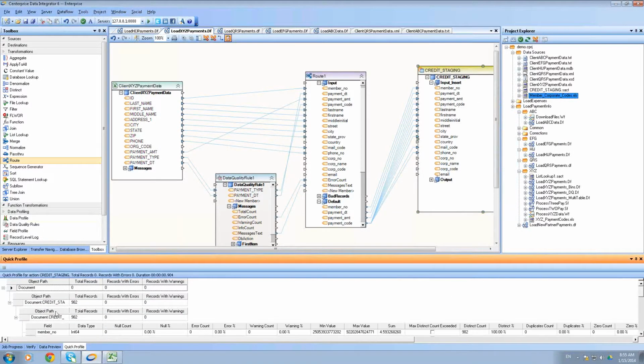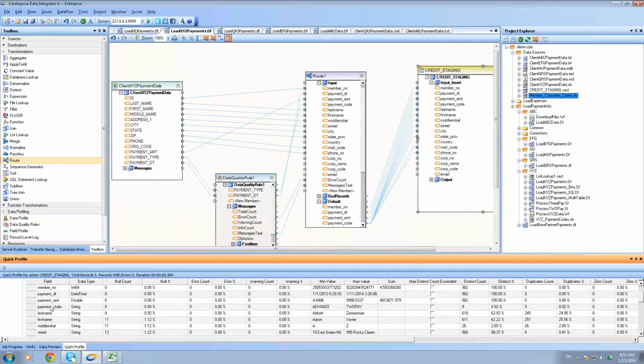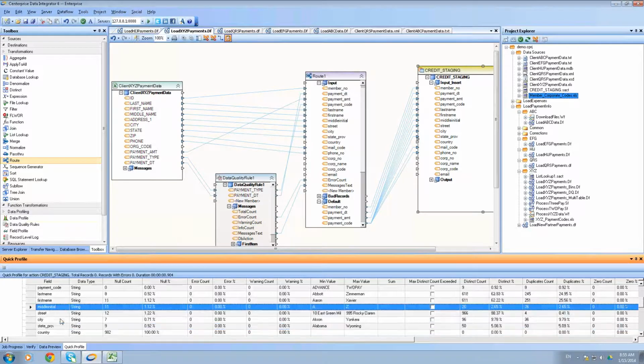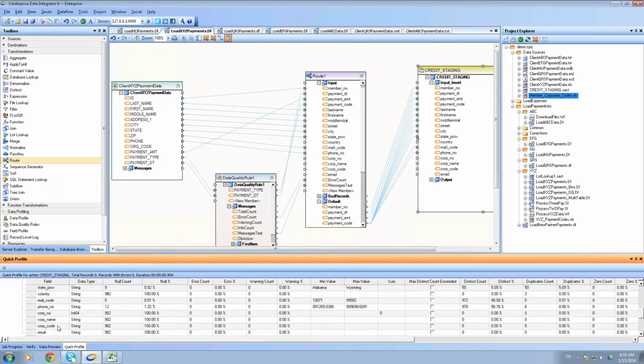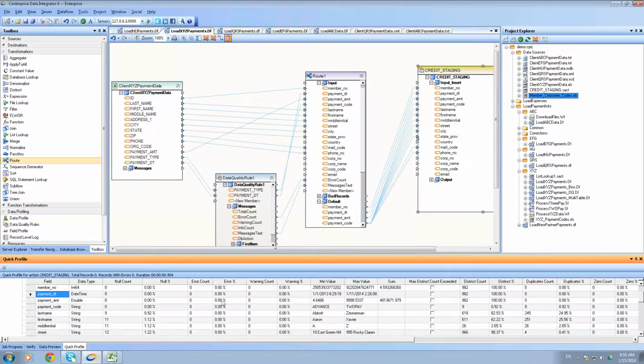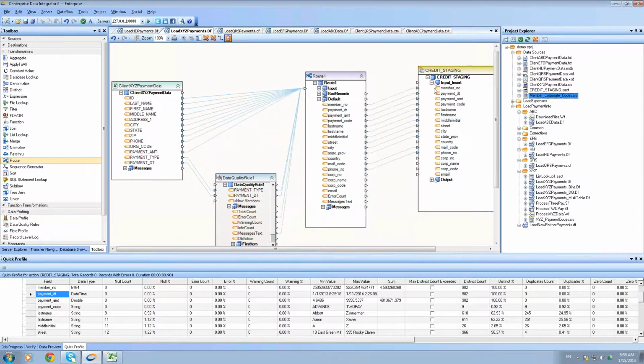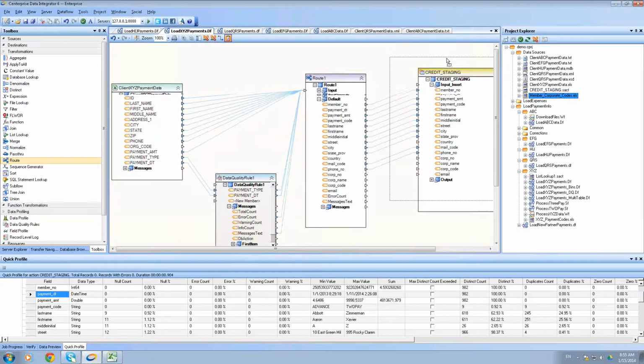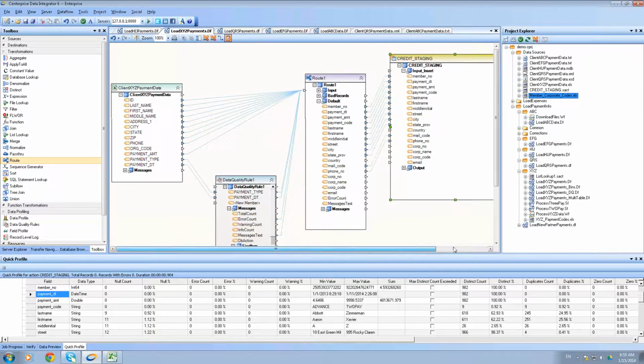And if I do a preview or a quick profile again, you can see that the payment code has 0% errors, and the payment date, which is here somewhere, also has 0% errors. All the bad records have now been outputted through this node in the route transformation.